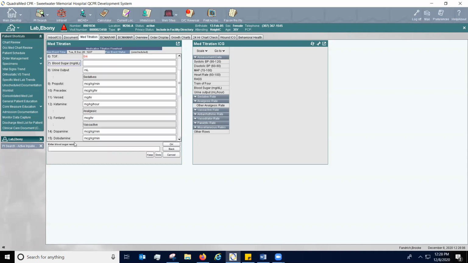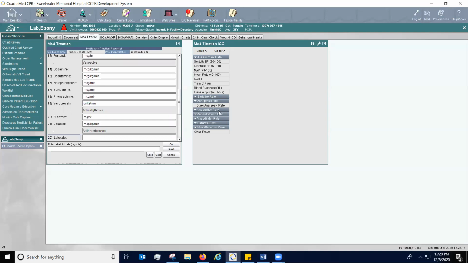Then once we're done, we are going to see on this other side, over here for this medication, what this titration looks like. So I went ahead and documented some things here real quick. Don't worry if you didn't catch those because we haven't talked about documentation yet. I hit accept.